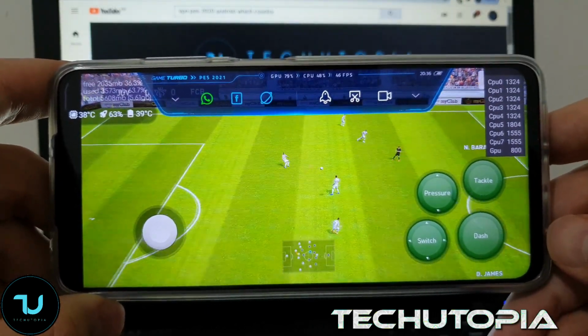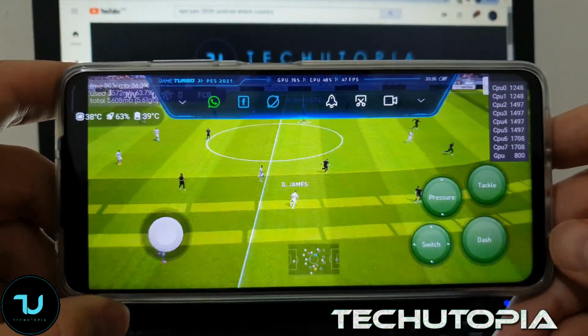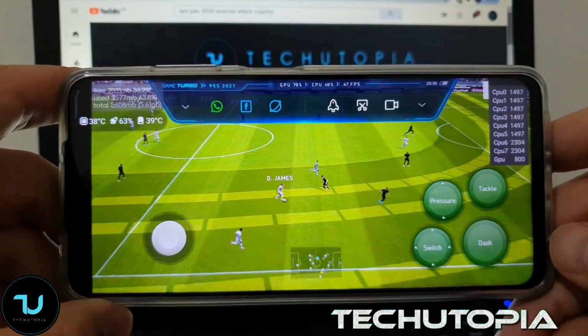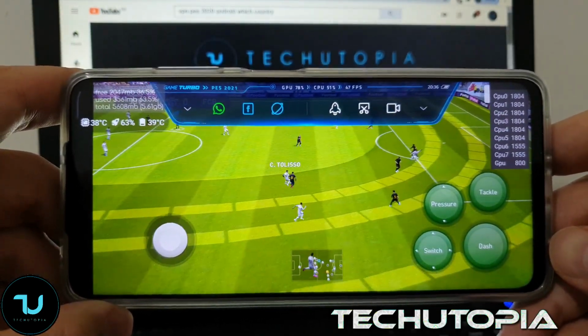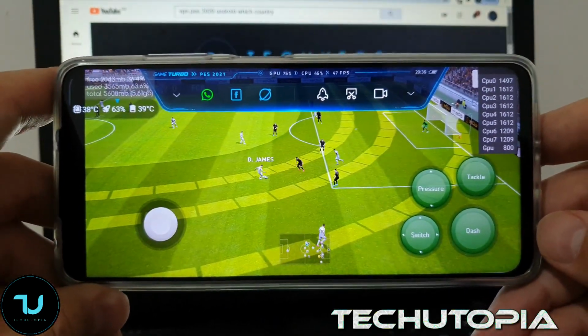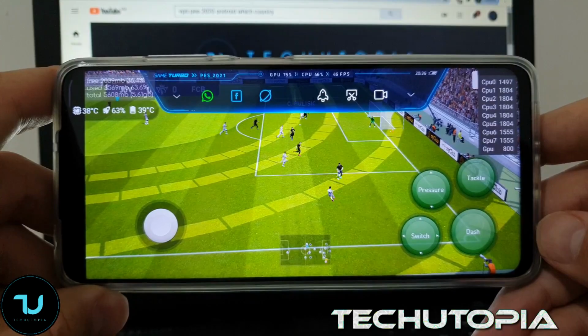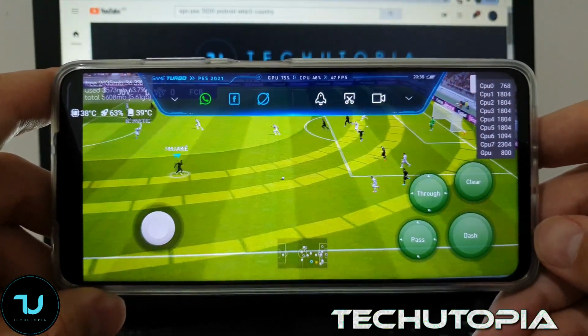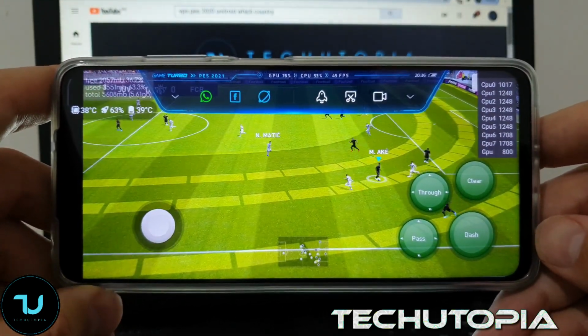You see that the average will be around 43 FPS with the screen recorder, while right now without it, the average is around 47, 48, I think so. Sometimes I get even 50 FPS. So as you can see, the Poco X3 can't handle this game at full speed 60 FPS, so you'll have to lower to medium or low on graphics details. Remember that.